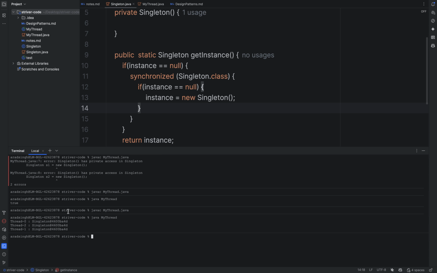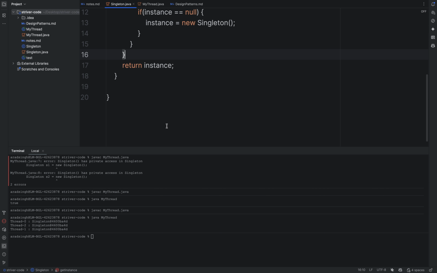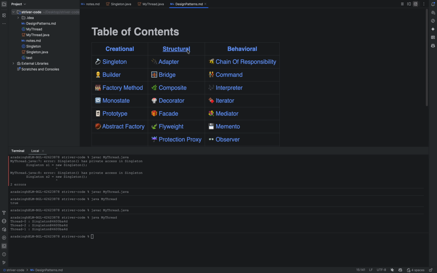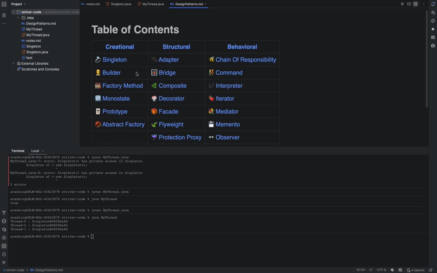So today we learned how to create a single object and reuse it. Next we will do the factory design pattern tomorrow, or builder or factory tomorrow. That's all for today.